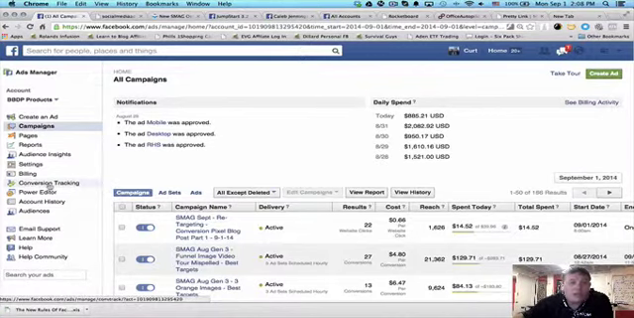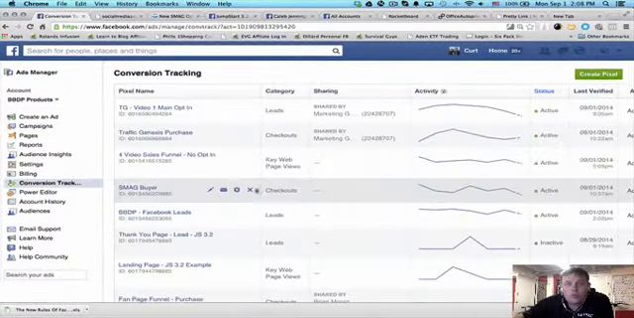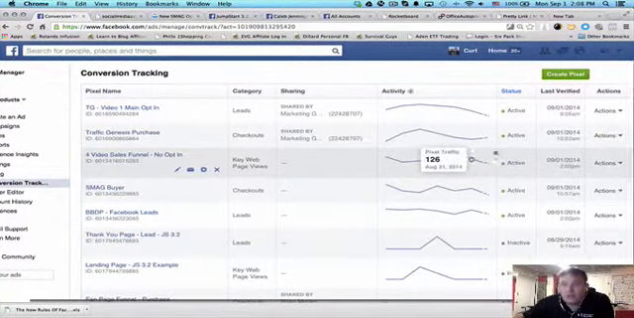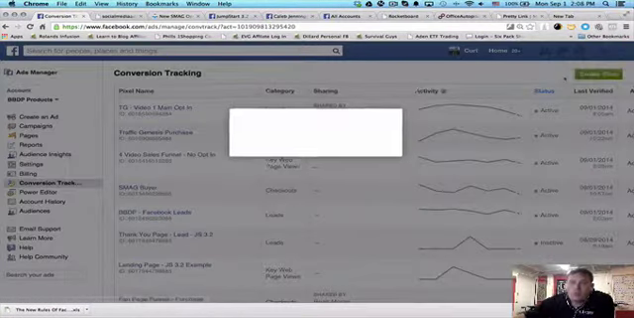So let's go ahead and just click on conversion tracking right here. All right, we're going to make this pretty simple. Look, all we got to do up over here is create pixel.